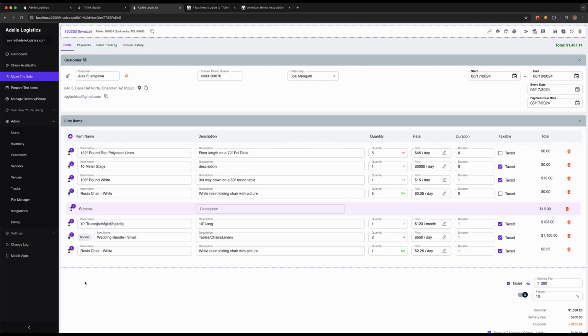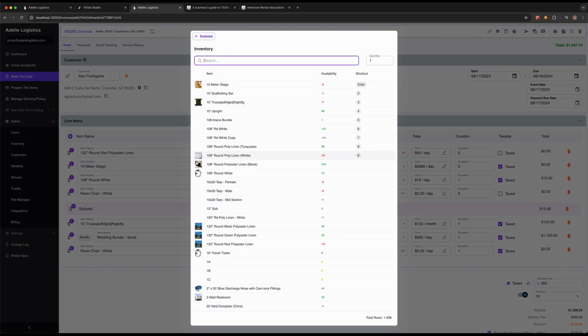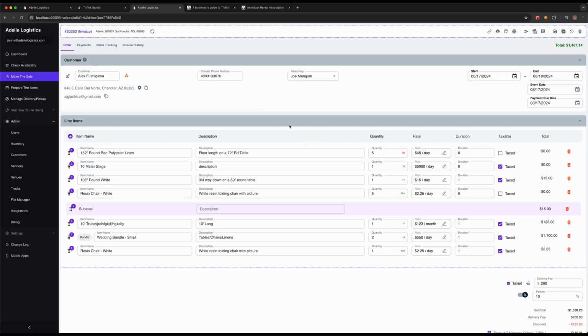And then you'll also see that the inventory picker has some upgrades. We have the availability that is now shown here. You can quickly see what you have available. This only works for rental items right now, not for bundle items currently. And then also the shortcuts over here. So we can press enter to get the first one, or you can do command or control 2 through 9 to get those ones. And then just a lot of behind the scenes stability fixes for this view.